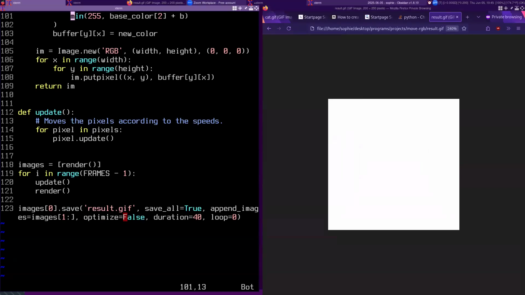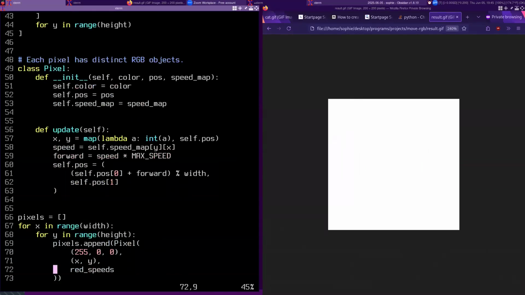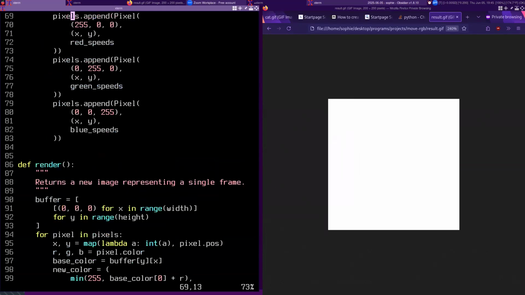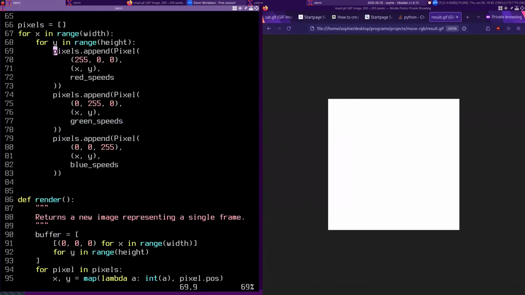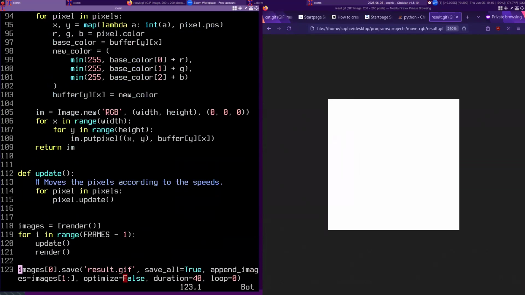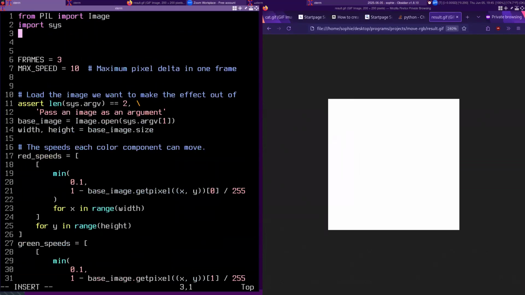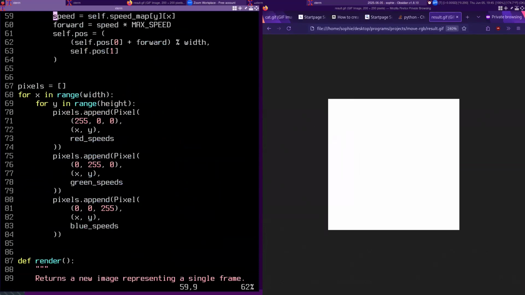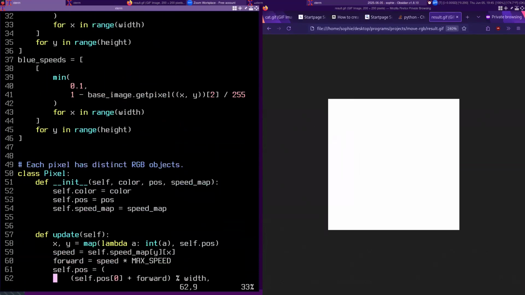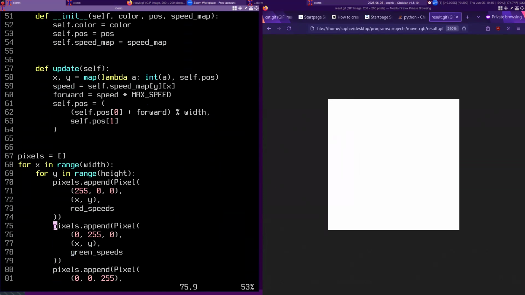Not very good. Okay, let me just put a random here and make it only generate pixels on chance. We can just do this, that's probably an easy solution. So it's just going to be a 50% chance for everything. But let's say 10% chance.